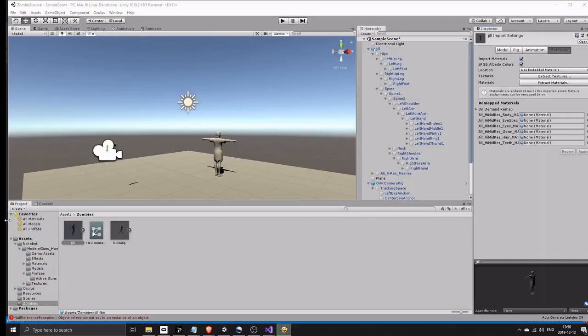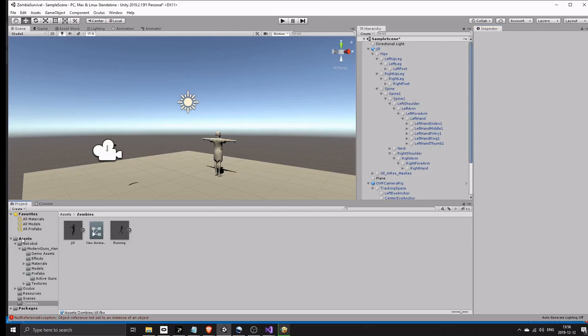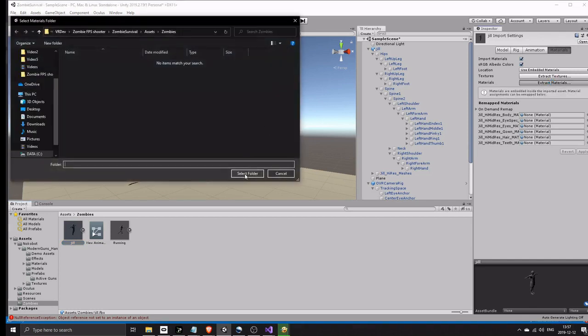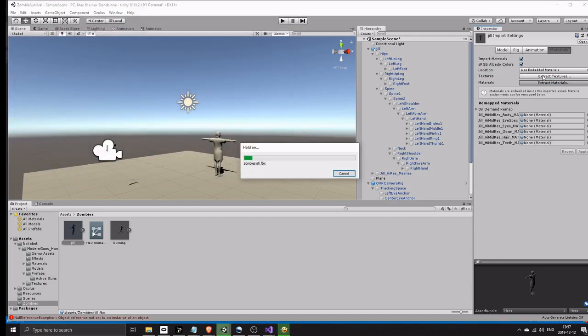How awesome is that? Now let's get the materials for the zombie. Click on the zombie folder inside your project window. Select one of the animations and then click Materials in the inspector window. Click Extract Materials. Then, click Extract Textures.